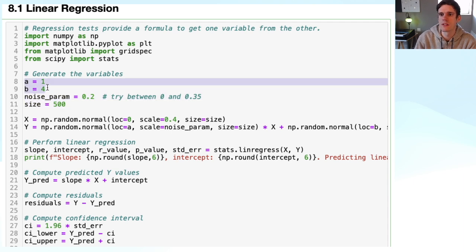First, we define this number a and b, and at this point they're still fixed values, but we're going to use these to generate random numbers that deviate slightly from these variables. And looking ahead already, what we're going to do with our linear regression algorithm is try to recover these two values by just looking at our random data. Next we define a noise parameter, which indicates the standard deviation of these two random variables a and b, and we define a size, which will be the number of data points in both x and y.